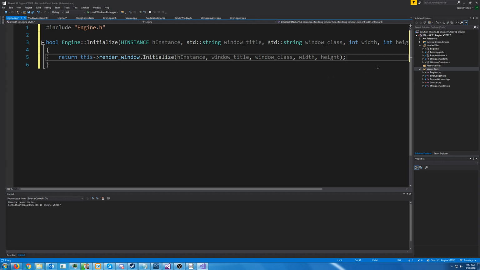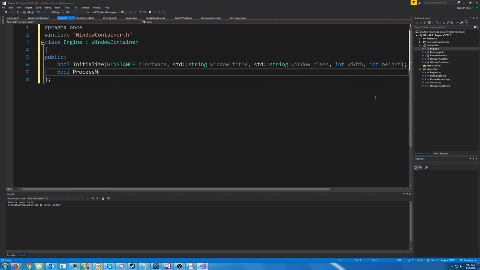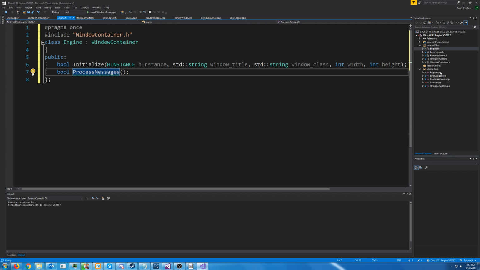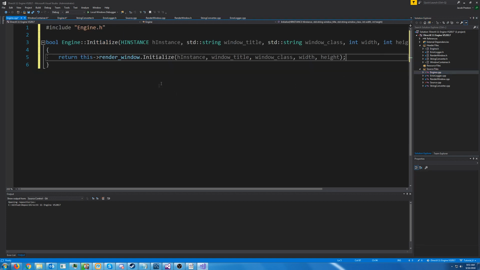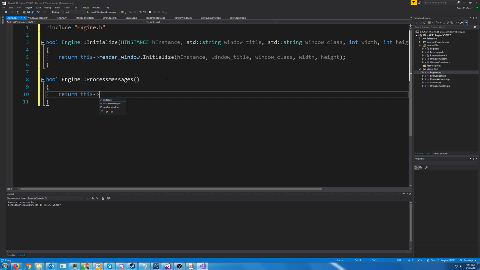Next, we need to make the process messages function. So let's go ahead, just going to return a boolean. And it's going to work exactly like how the process messages from our render window works. In the future, we might add more things to it, but for now, it's just going to be handling that. So let's create that. We're just going to return the render window's process messages.